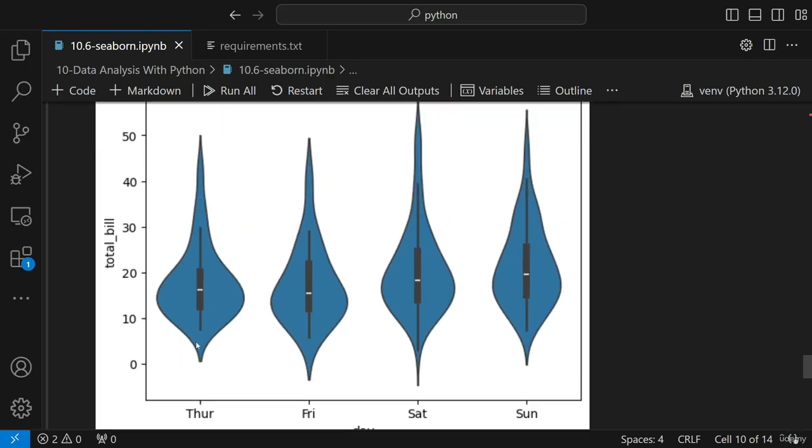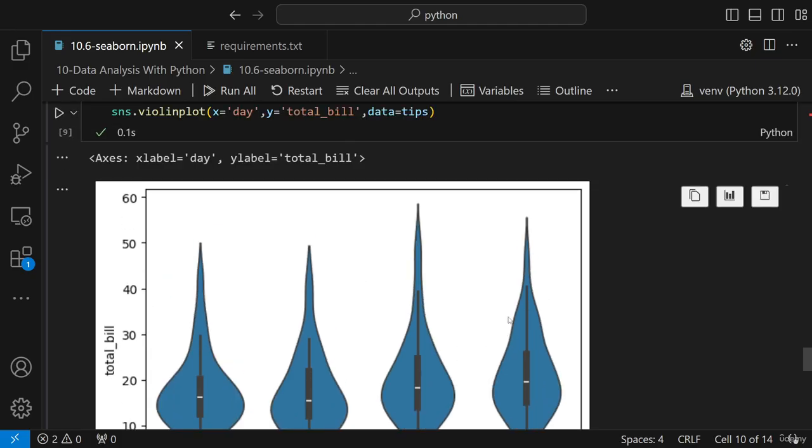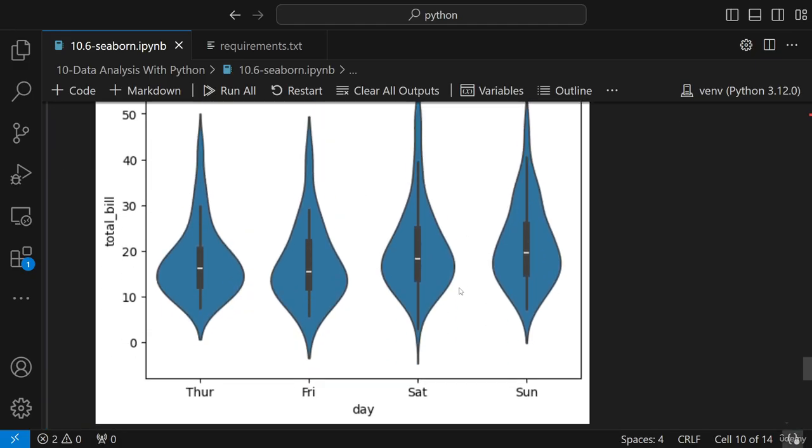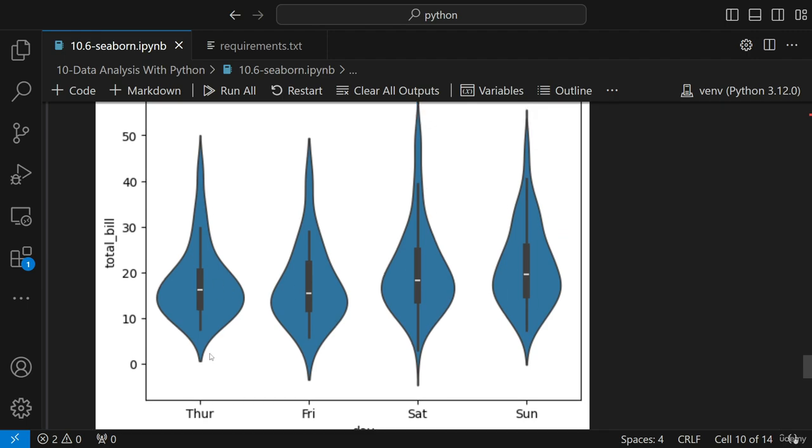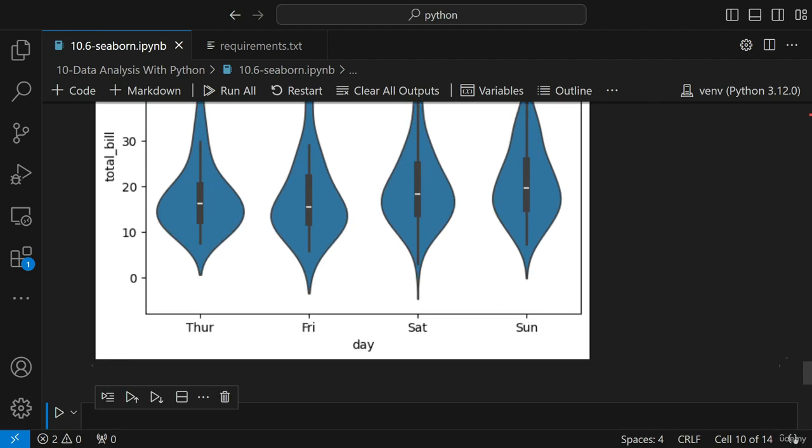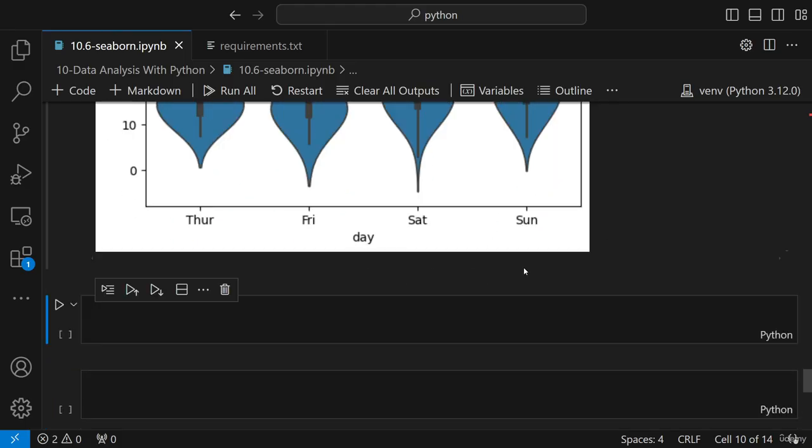So here you can see the distribution. The mean is somewhere around 15, right? 15 over here. Over here, the mean is somewhere near 10, right? So you'll be able to see this kind of distribution, which is nothing but a violin plot, right? A violin plot just gives you an idea of how the distribution of the data is with respect to the total bill day wise. Okay. So this was about the violin plot.